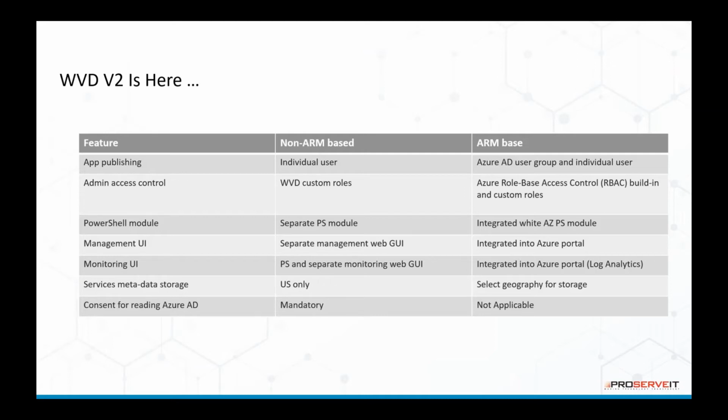Along with that, in the spring update, we also got the ability to deploy applications and desktops to user groups versus individual users, which was another oft-requested feature, as well as the ability to support role-based access control for management. Lastly, we also have the integrated portal for monitoring capabilities, so we're able to take advantage of Azure native Log Analytics, which was something that was missing prior.